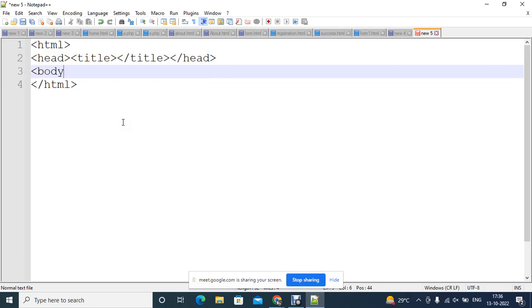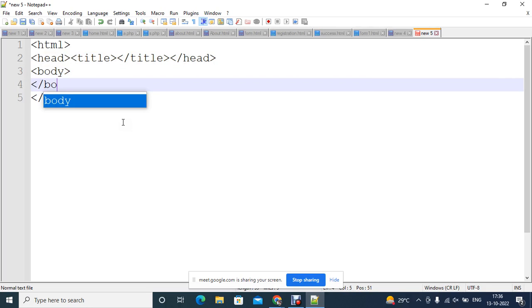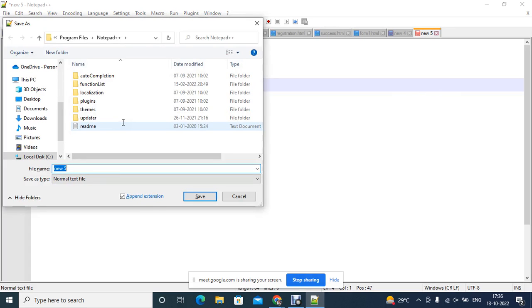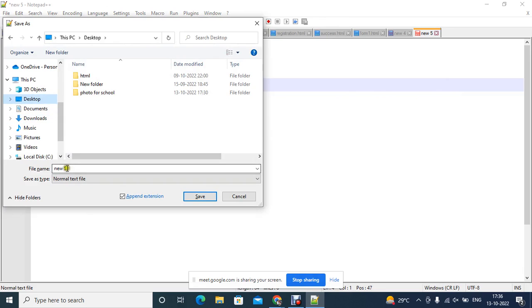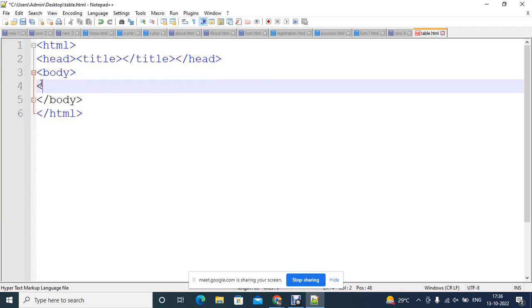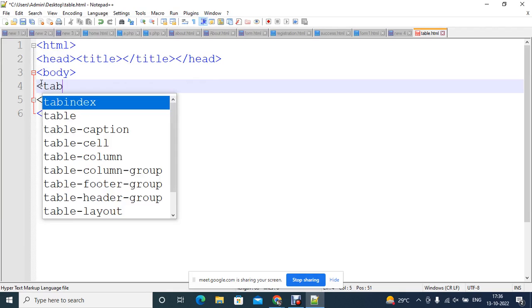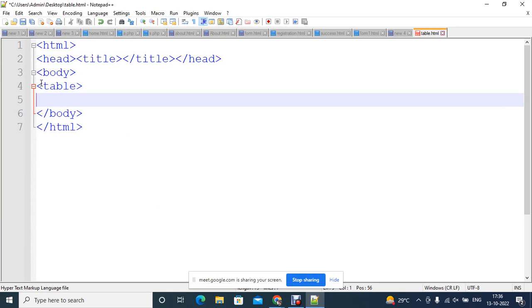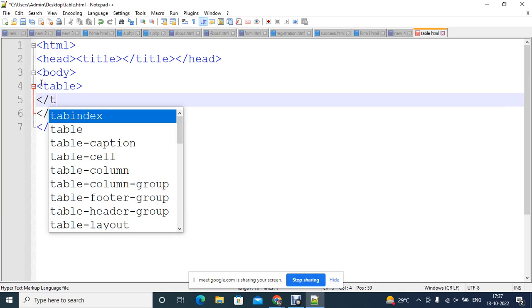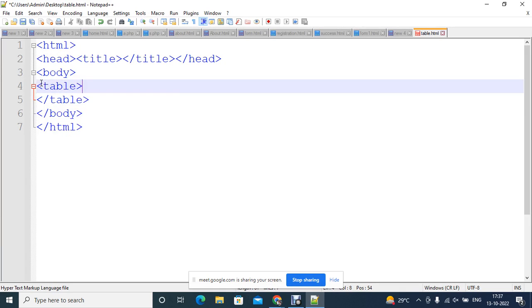So I will write like the body tag here. Body will start, body will close here. Inside the body tag will start the table tag. So I will save it first. So this will be with the name table. I'm saving with table.html. And the table tag starts with table only. So table tag will start and table will close.